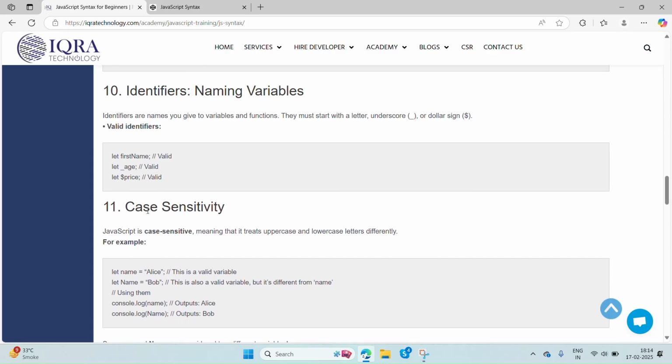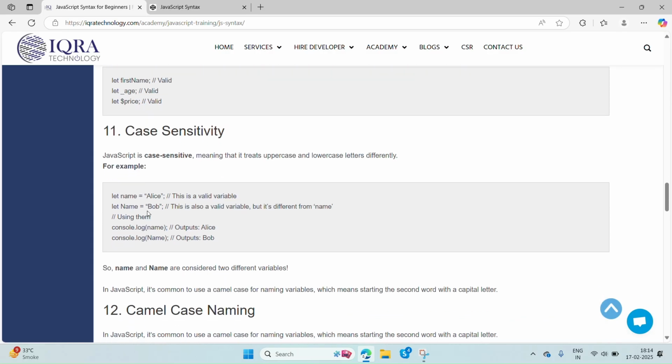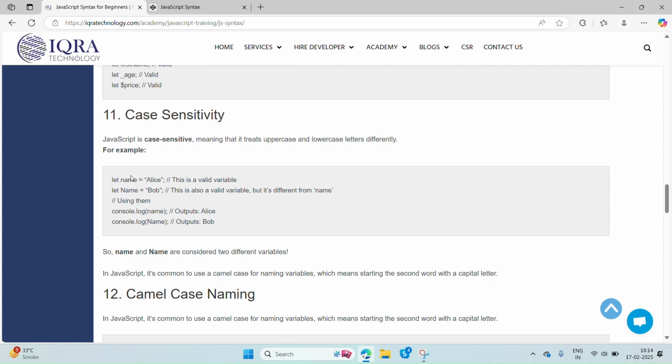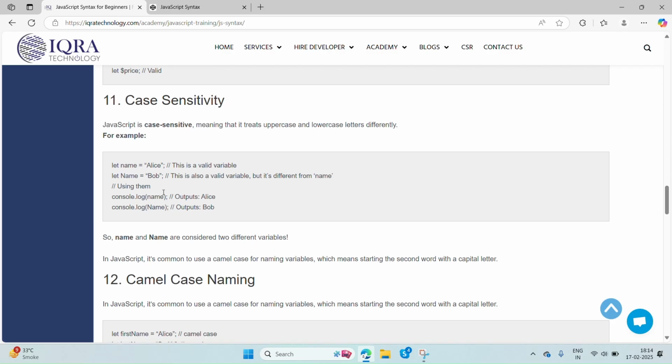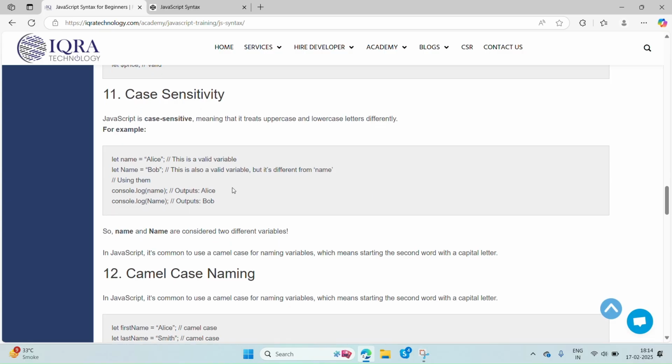Now let's talk about case sensitivity. JavaScript is case sensitive, meaning that it treats uppercase and lowercase letters differently. For example, let name = Alice, this is a valid variable. Let Name = Bob, this is also a valid variable, but it differs from name. This and this variable are not the same. Now if we use them, it will not give the same output. So name and Name are considered two different variables because of case sensitivity.